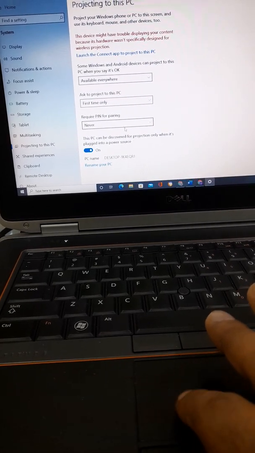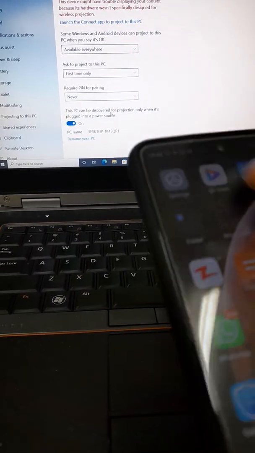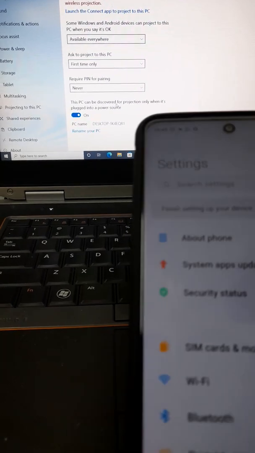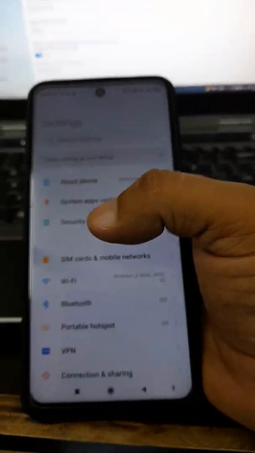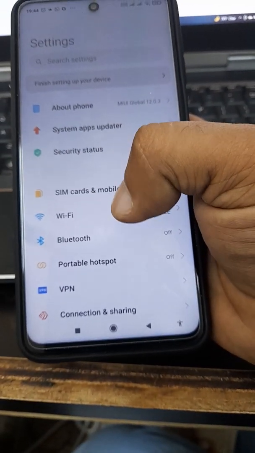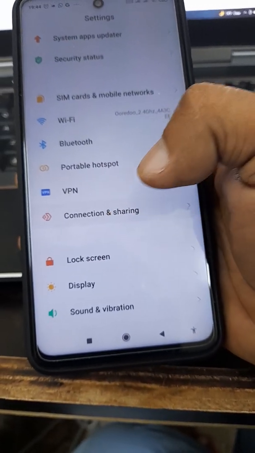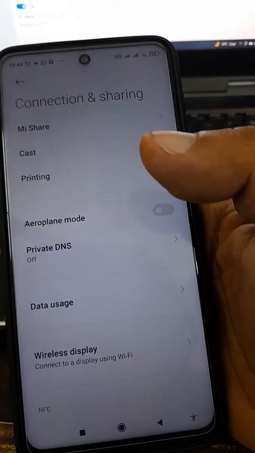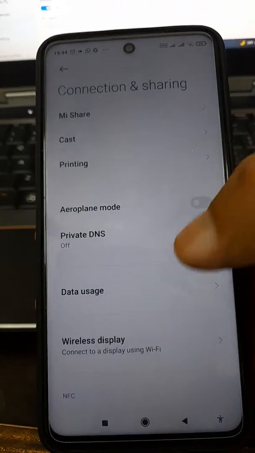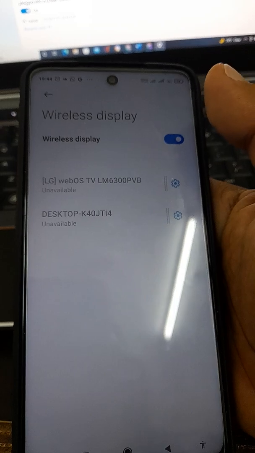Okay, after that we will go to our mobile phone and go into the settings. My mobile is a Redmi. Here you can see connecting and sharing. Some mobiles have sharing screens like this. Okay, now here we will add wireless display, and we will select from here.